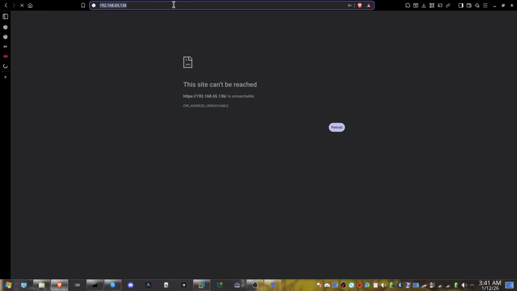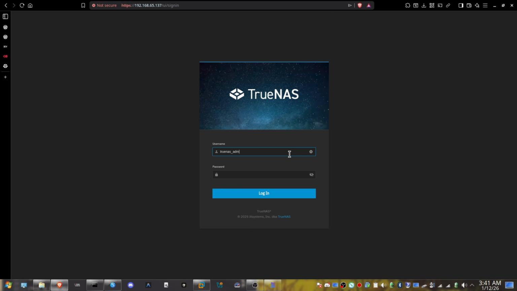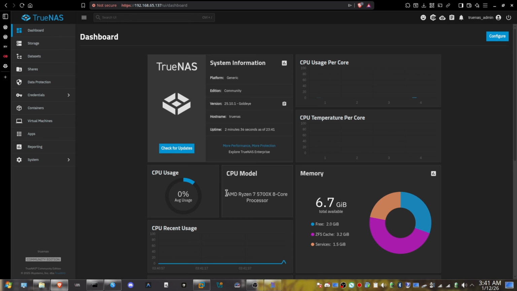So now the username for this would be TrueNAS_admin and the password that you put. And now that we're here, all that we need to do in this case is, first off, we're going to create a user.